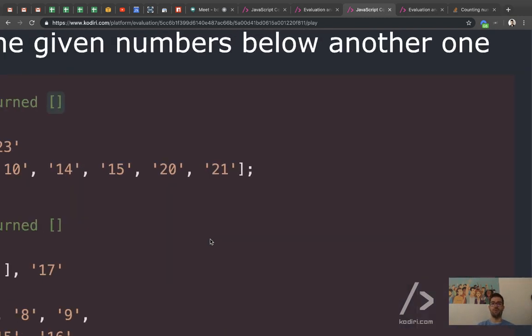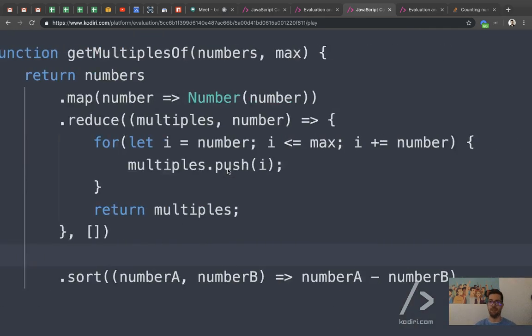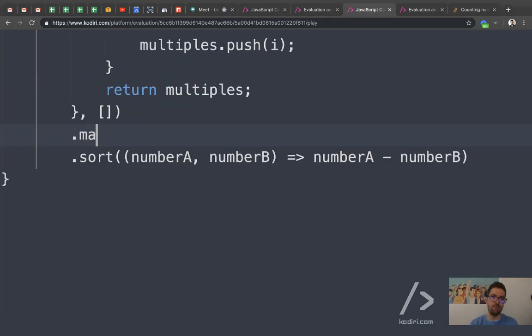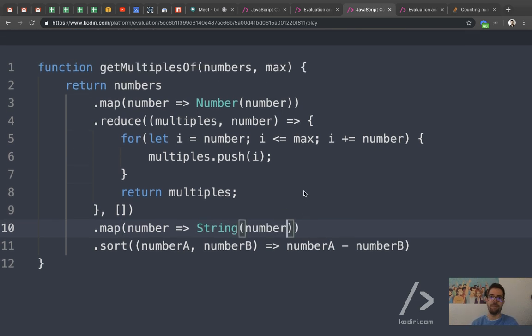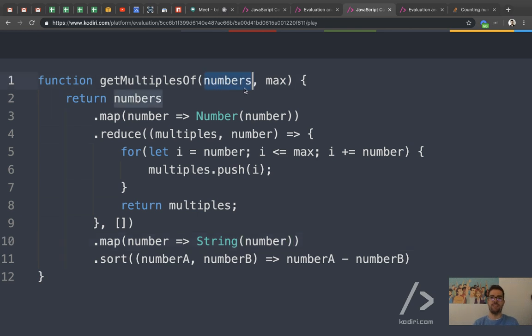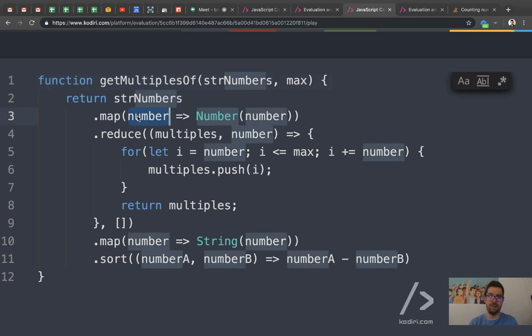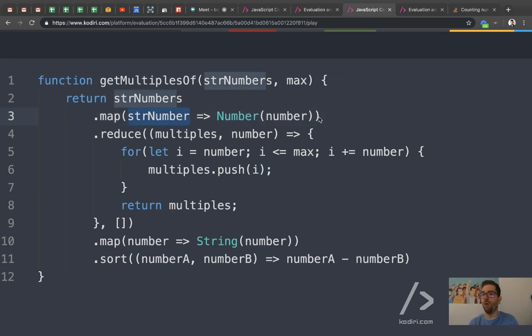You want to do it the other way around because we want to return strings. So at the end of the journey, we do the same thing the other way around. We get a number, and then we return string of number. For readability purposes, I'll rename numbers to stringNumbers, and my argument will be stringNumber, just to give a clear idea of what I'm doing and why.